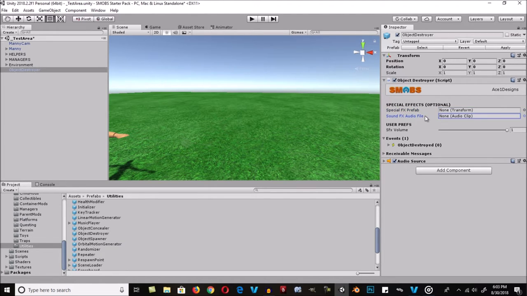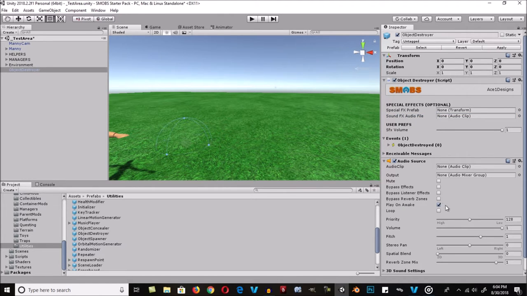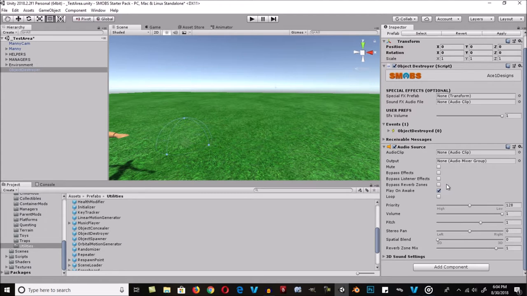If you want a sound effect to be played, you'll need to drag the audio file to the Sound Effect Audio File field. If you need to edit the audio effect, you can expand the audio source, which should be located near the Object Destroyer script. For example, if you want to hear the sound only when you're near the Object Destroyer's location, then you'll need to expand the audio source and change the spatial blend from 2D to 3D.